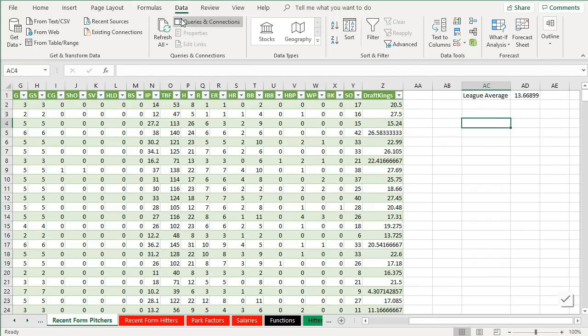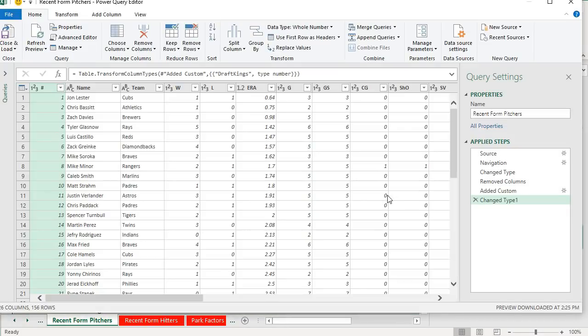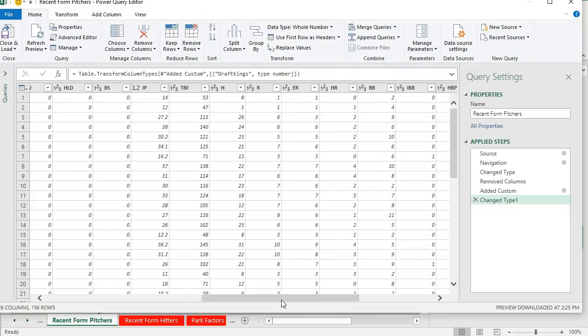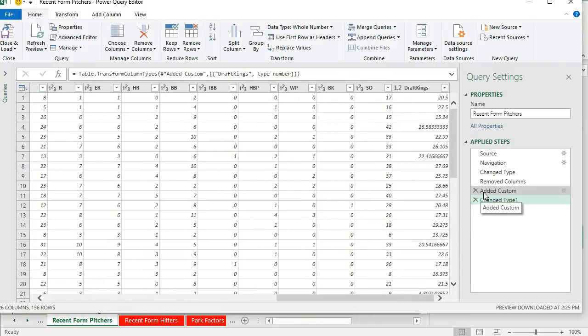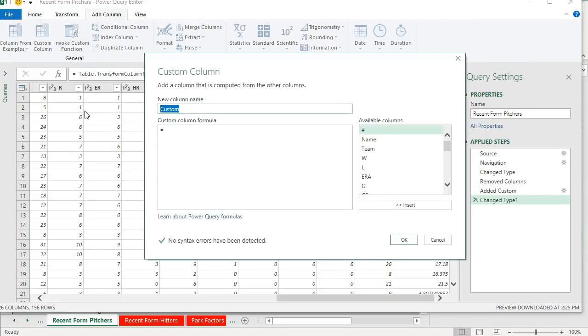So we're going to open this query back up and we are going to do the calculation. We're going to add a new custom column for how many DraftKings points they allow. So we'll say DK points allowed, because that's really what matters when we're doing hitters projections, right? I want to know that they allow more points to opposing hitters.